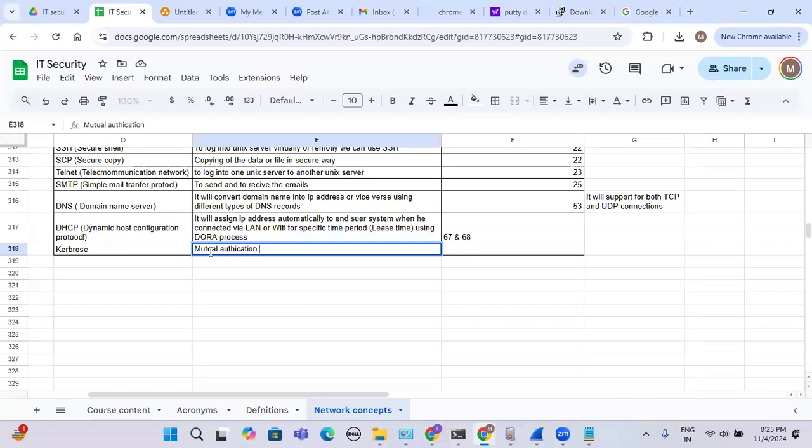For in-depth analysis, we can discuss the golden ticket attack and silver ticket attack. There are attacks for this as well. The port number is 88.